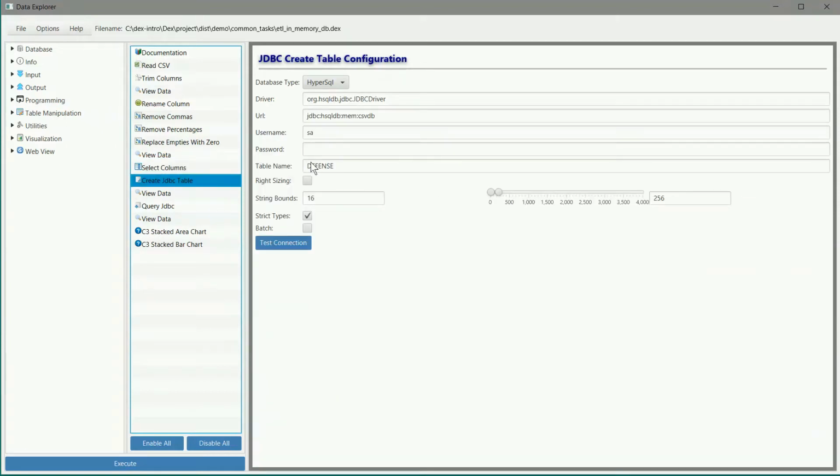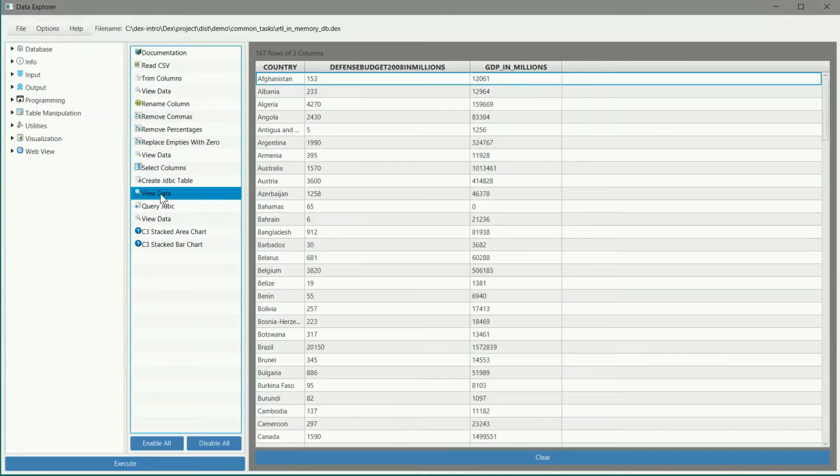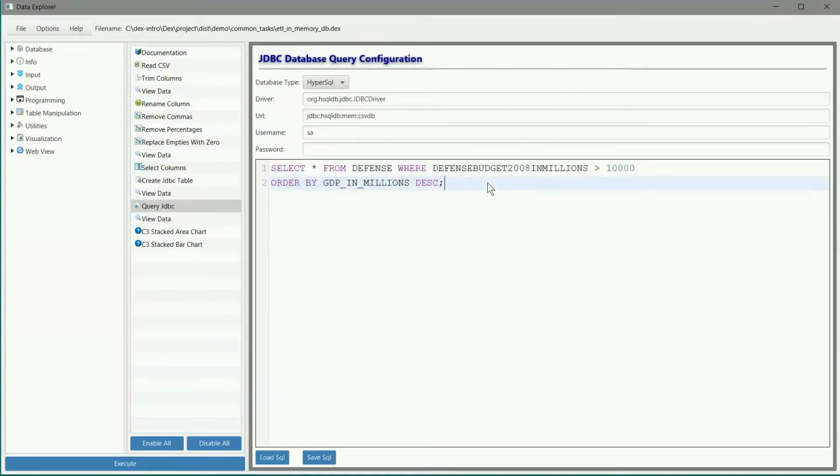And then we create the database over here. We call it a table called defense, and then we go ahead and query the database. In here, we're just looking for the countries that have more than 10,000 million. So what number is that? That would be 10 billion in a defense budget. So countries with over 10 billion in defense budget, and we're ordering it descending by the GDP in millions.